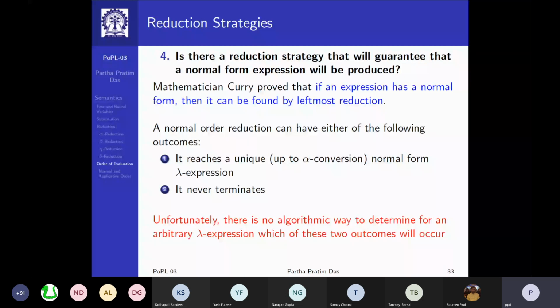So the final question, is there a reduction strategy that will guarantee that a normal form expression will be produced? And there is a foundational result by Curry, who proved that if an expression has a normal form, because we know the expressions may not have normal form, if an expression has a normal form, then it can be found by leftmost reduction. If I do a leftmost reduction, then if there is a normal form, I'll get that.